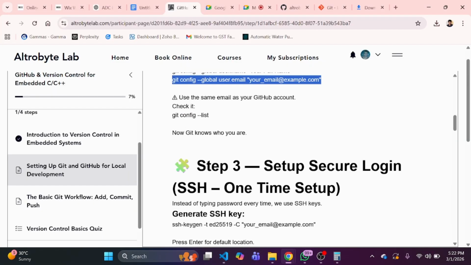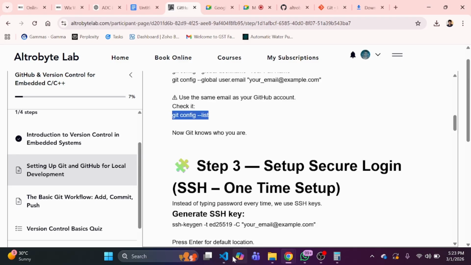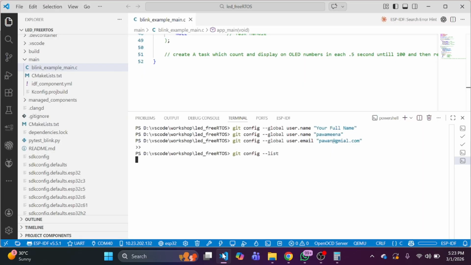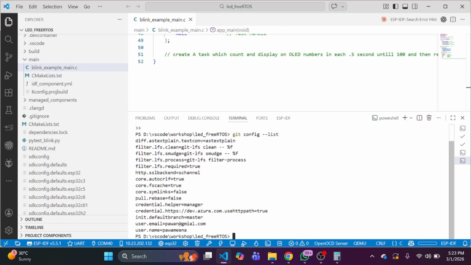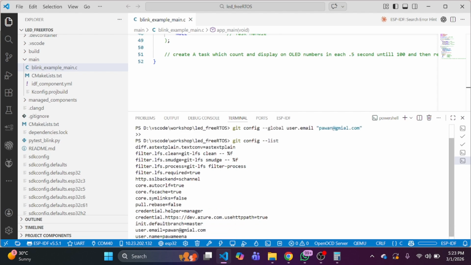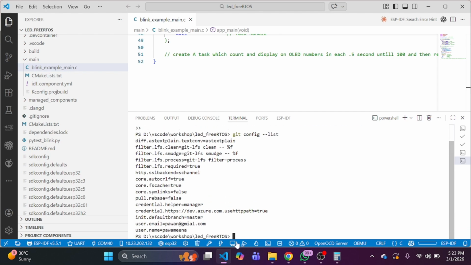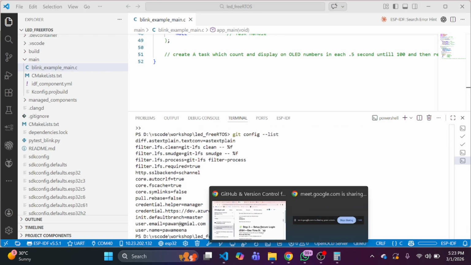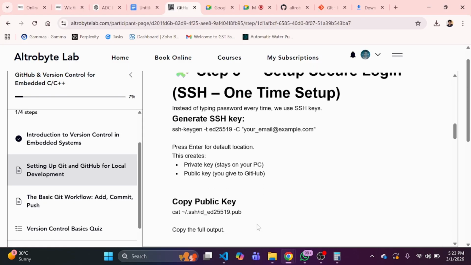Okay, and after that, use the same email as your GitHub, check it with git config, you can check it through this, so you should get the list of things like here. Okay, this is for testing purposes. The important part is here.